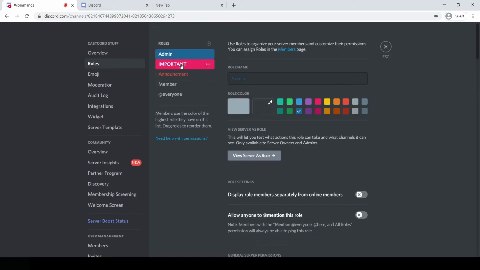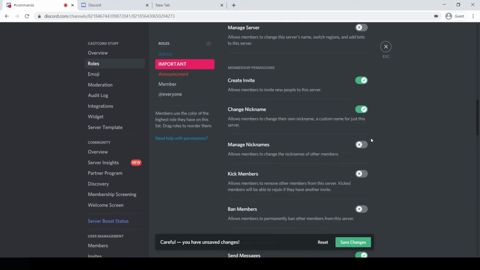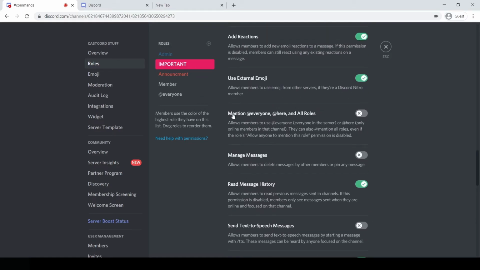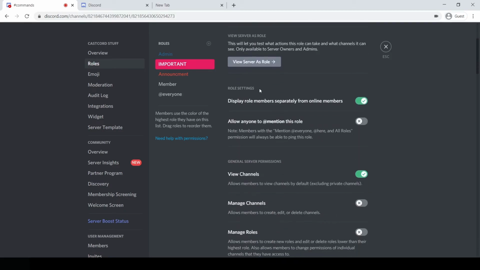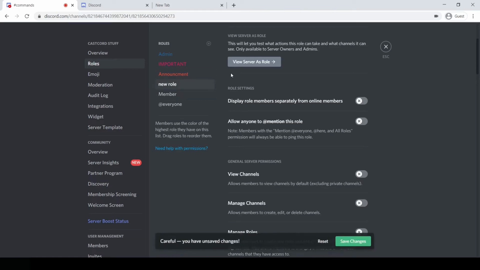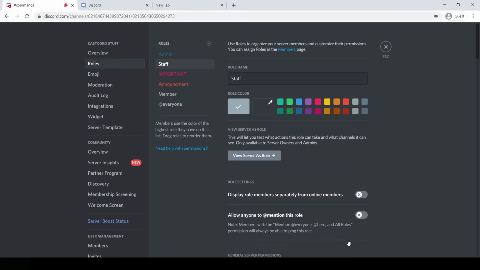Let me go into important again, and I'll make important sort of a mod role. Allow anyone to mention this role. If I enable this, people without the permission to mention @everyone, @here and all roles will be able to mention this role. I don't really recommend turning this on for most roles unless you have a staff role. Maybe people need to be able to ping your staff, right? Which we actually have for the actual Castcord server.